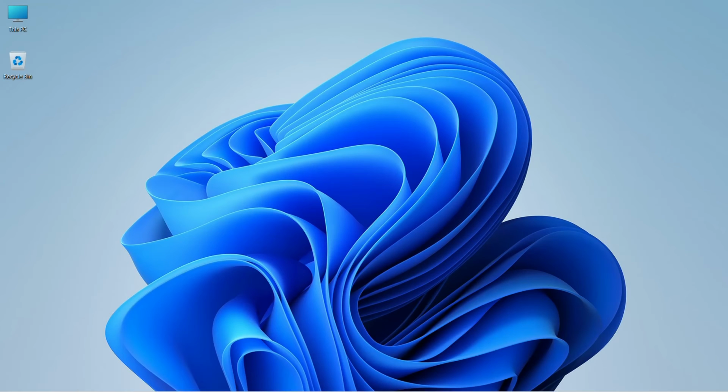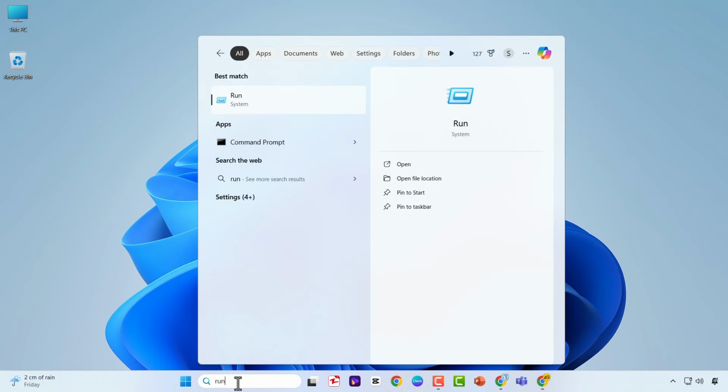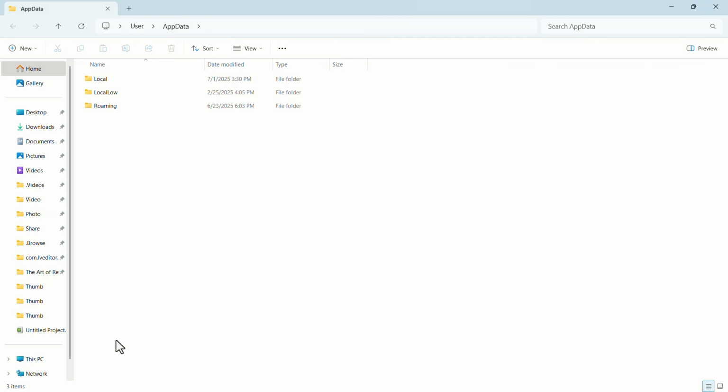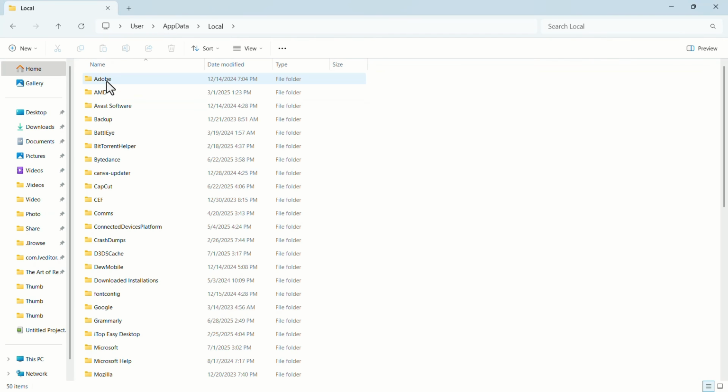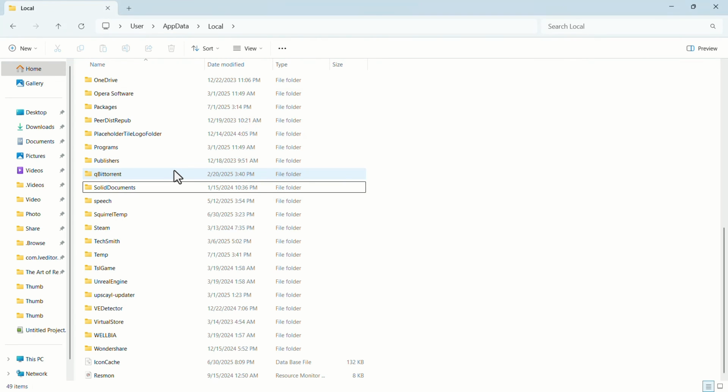Go to the Windows search bar again and search for Run. Click on Run. In the pop-up, type appdata just as shown on the screen. After writing, click OK. Open the Local folder. In the folder, look for a folder named Roblox. Delete the Roblox folder from here.